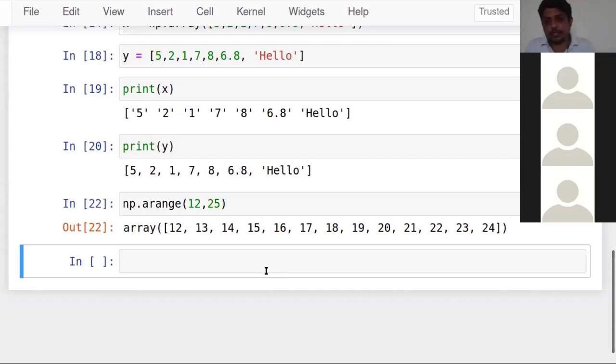Coming to the second package, that is pandas: common basic data analytics will be done by using pandas. Today I will show you how to do analytics on a CSV file.